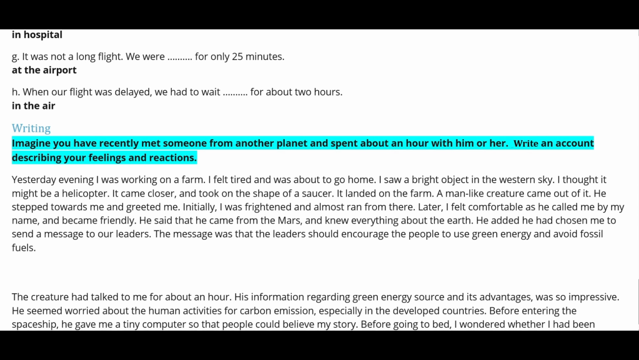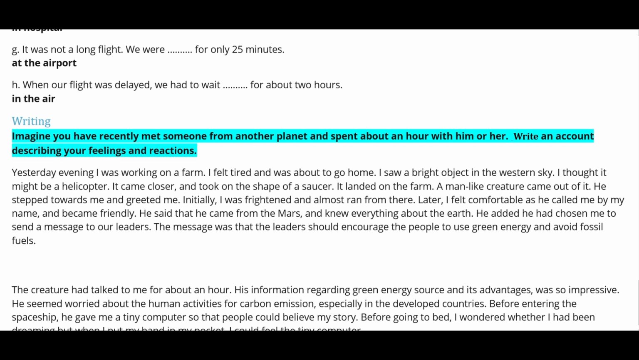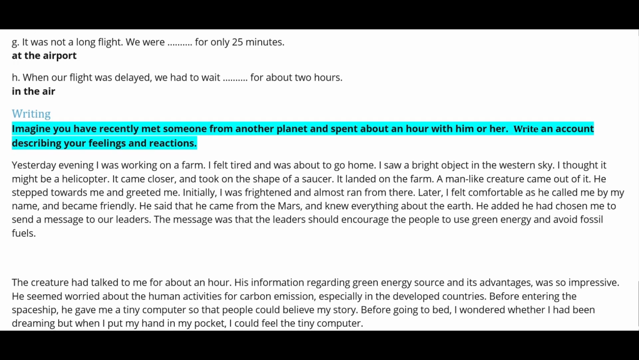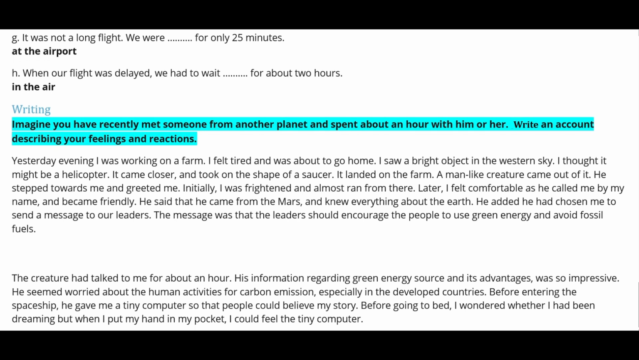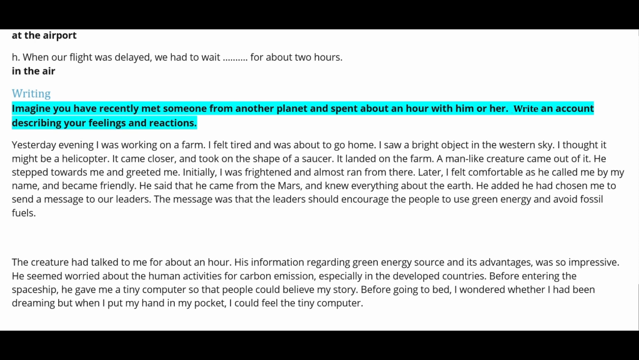He seemed worried about the human activities for carbon emission, especially in the developed countries. Before entering the spaceship, he gave me a tiny computer so that people could believe my story. Before going to bed, I wondered whether I had been dreaming, but when I put my hand in my pocket, I could feel the tiny computer.